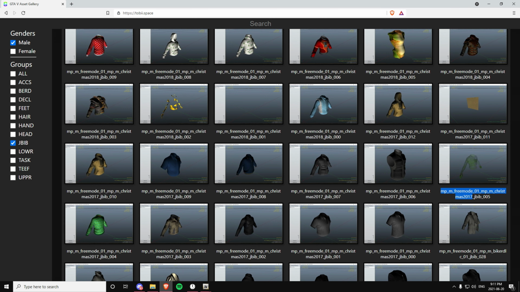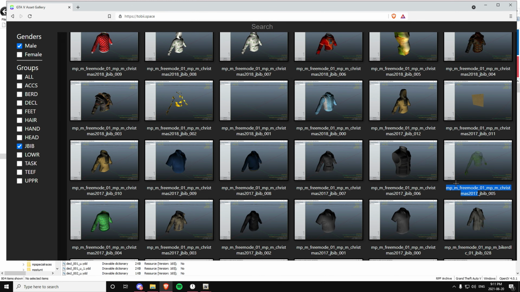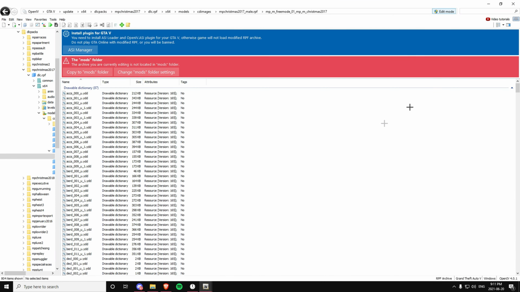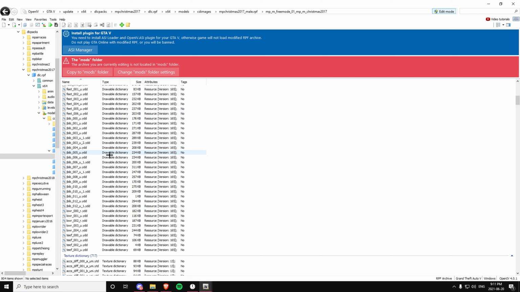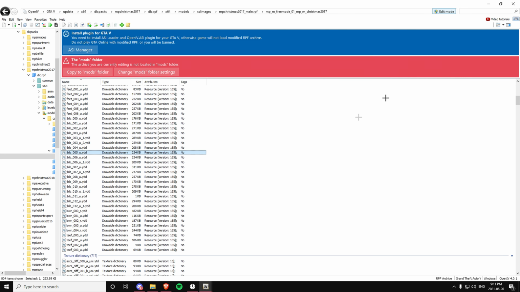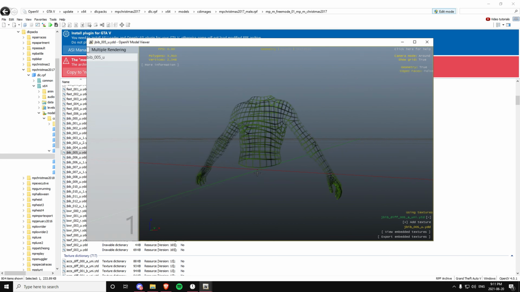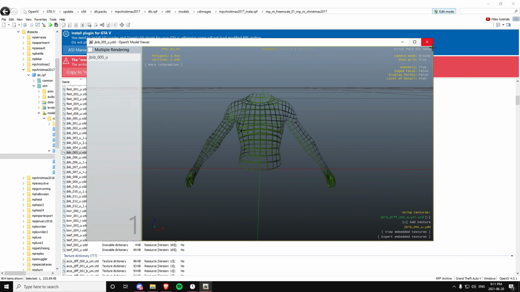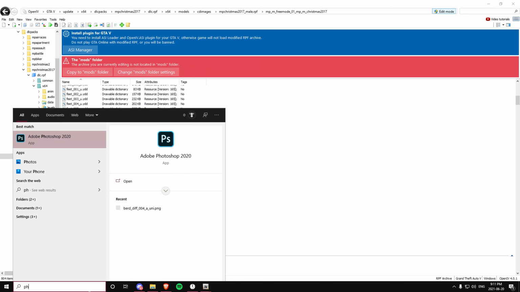and you're going to want to find where it says jbib_005, this one. So now you're going to have this, right? If you have this one, then you're doing the steps right. So then you're going to open Photoshop.